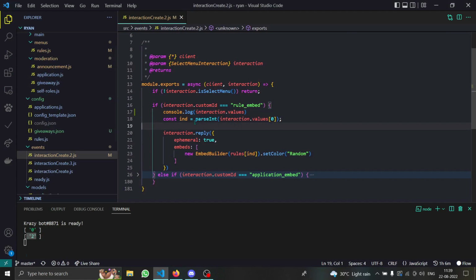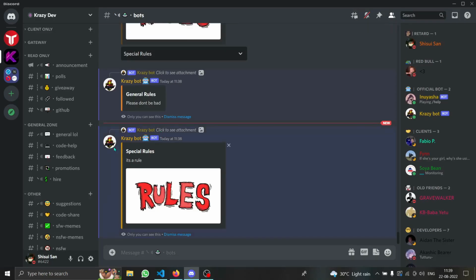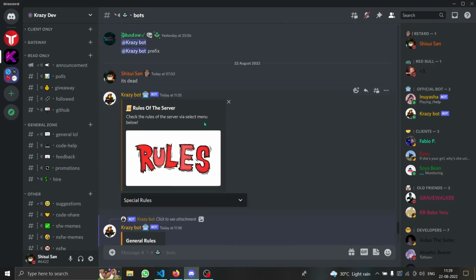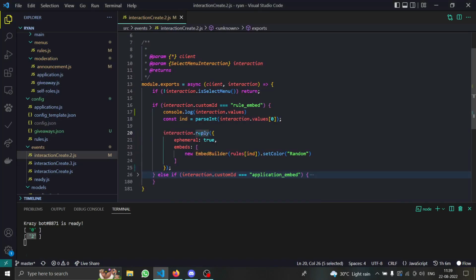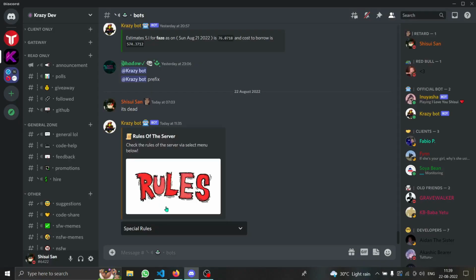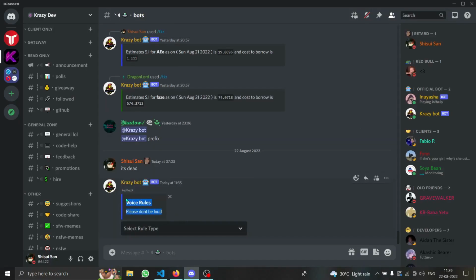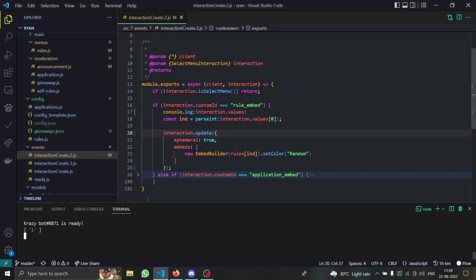Now what you can do is get that value and do some programming, like if value is equal to this, do that, and then you can reply to the interaction. And by the way, a small tip: if you don't want to reply, and instead you want to edit the message, like this message, what you can do is interaction.update. The bot is started. If I click on this voice rules, you can see it updated the embed, the message itself. So that's how it works.